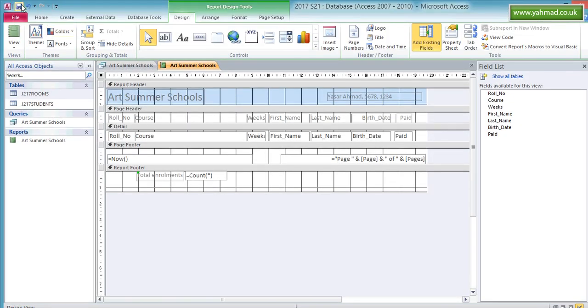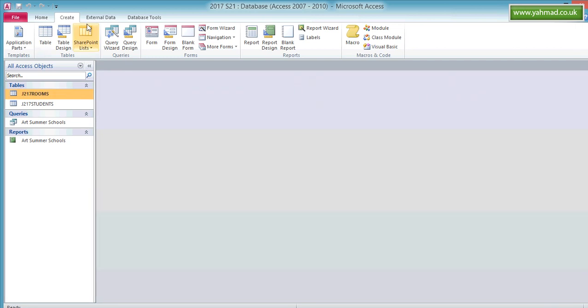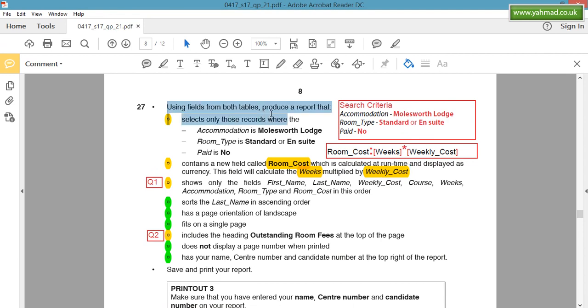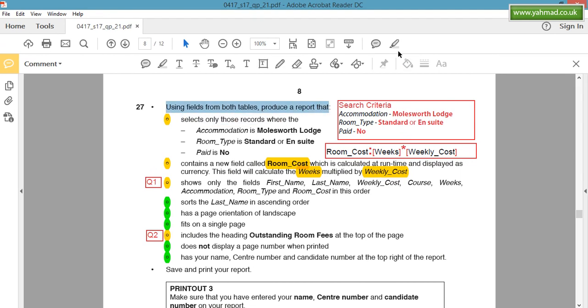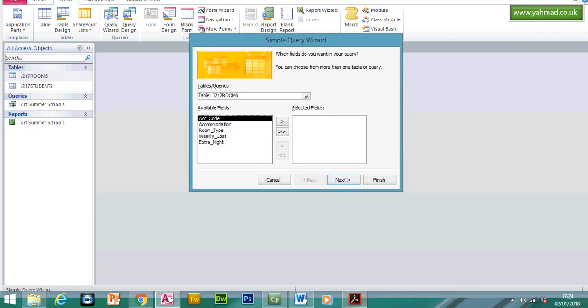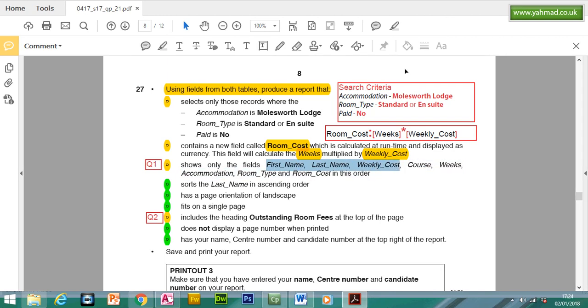So what we need to do is we can save this and we can close this down. Close this down. So you'll notice the query name has the same name as the report. It just makes it easier to establish which is which. So now the first step again is to create a new query wizard. So using fields from both tables, produce a report. So again, we are going to select the fields first. So Q1. So first name, last name, weekly cost.